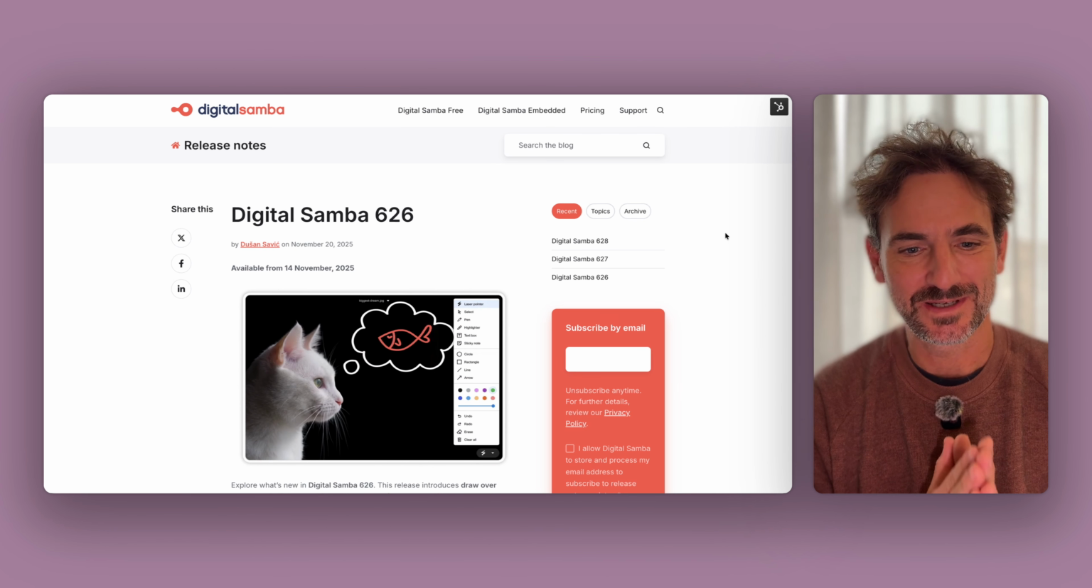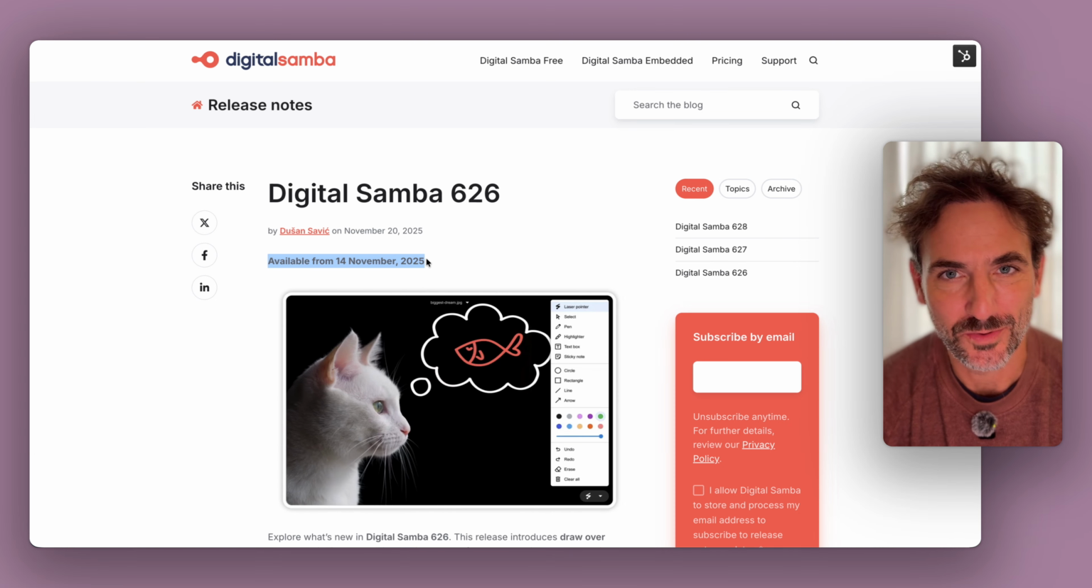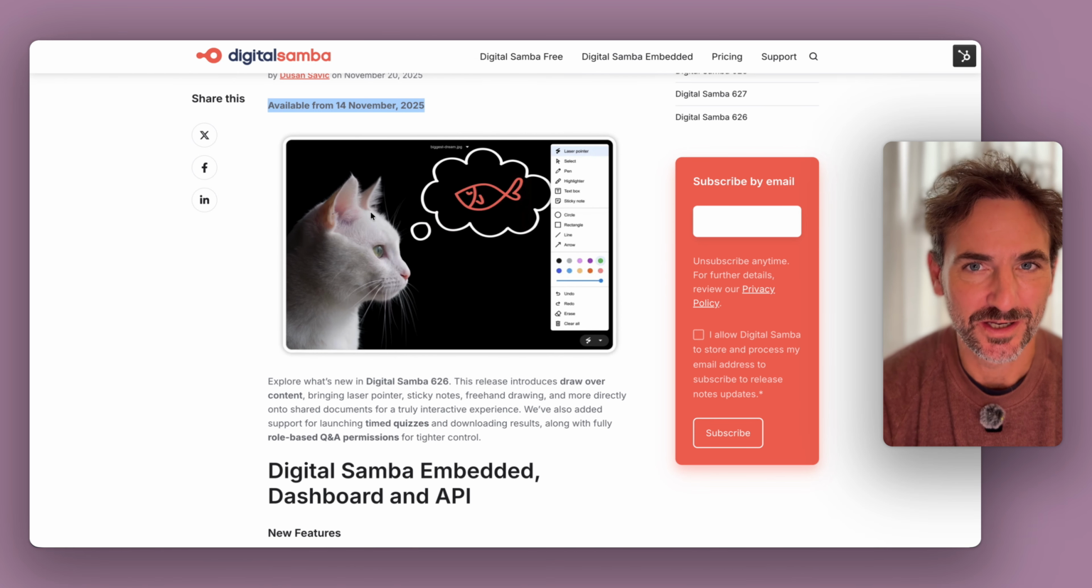It's a really big release. I'm super excited to bring you this one. So today we'll be looking at Digital Samba 626. As you can see, it's available from 14th of November 2025. And this one is all about marking up content. We've been working on this one for quite some time, so let's get into it.